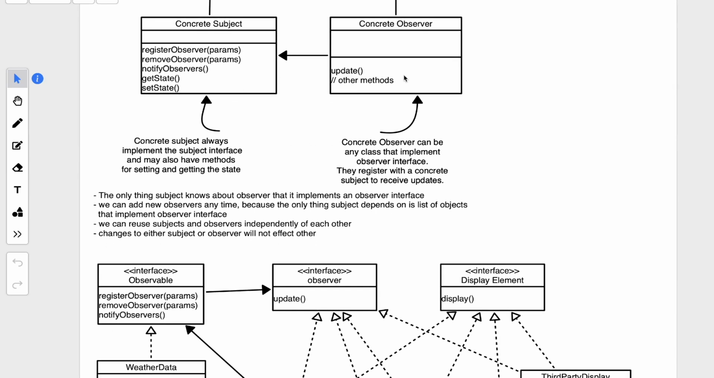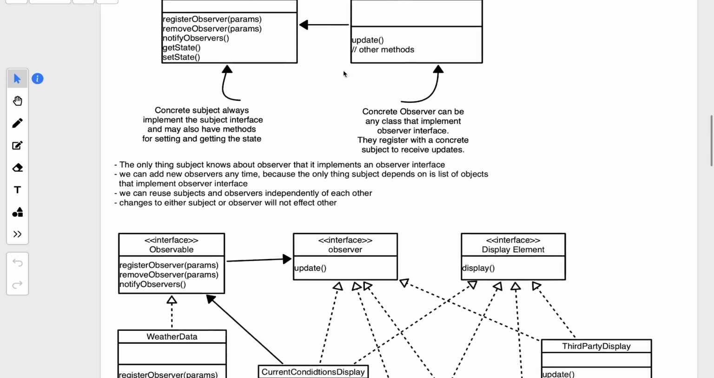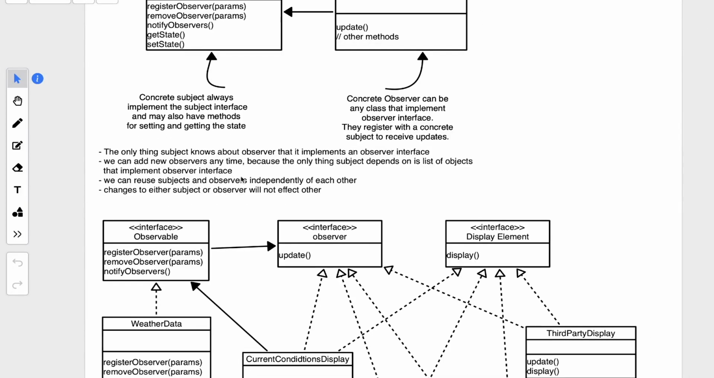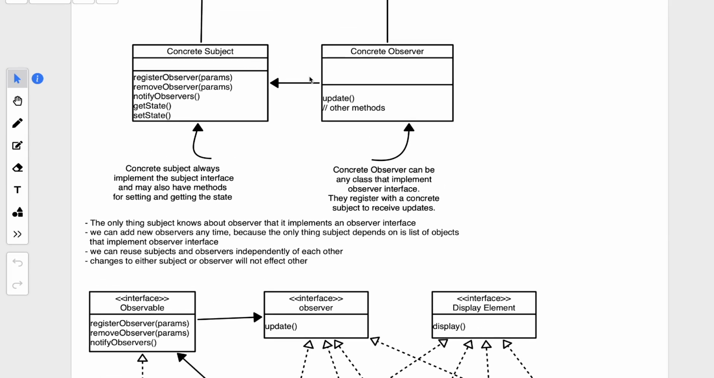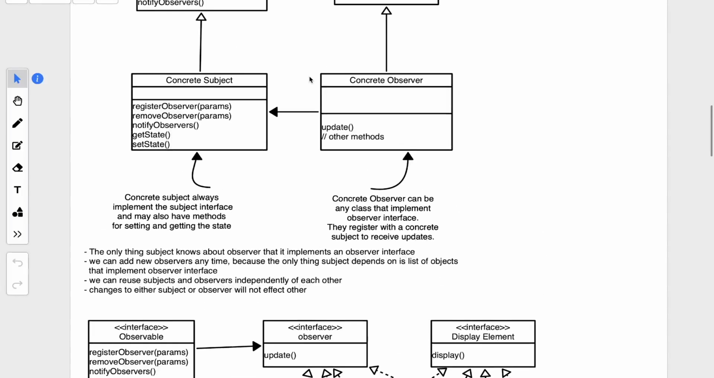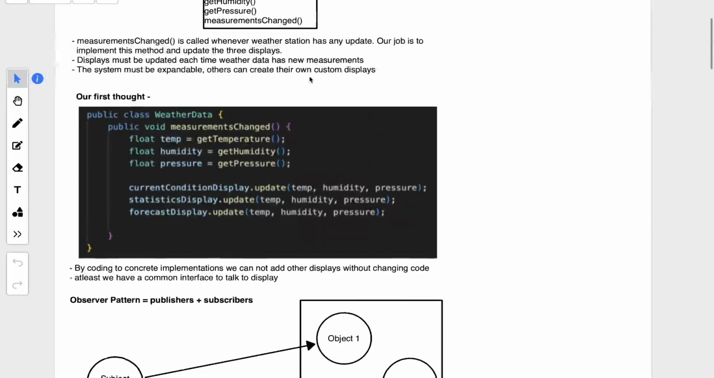We will see a demo on this actually. We can use subjects and observers independently of each other. Now they are independent, and changes to any subject or observer will not affect each other because they are not depending on each other's implementation, right? It's not hard coded like what we have done here.